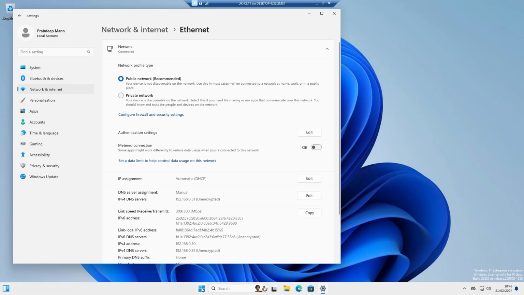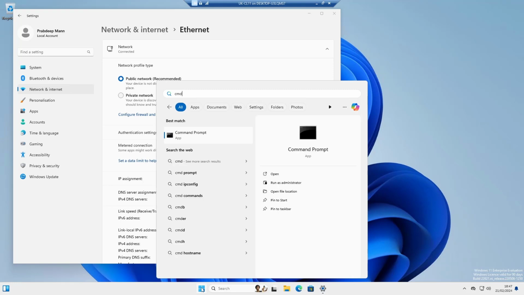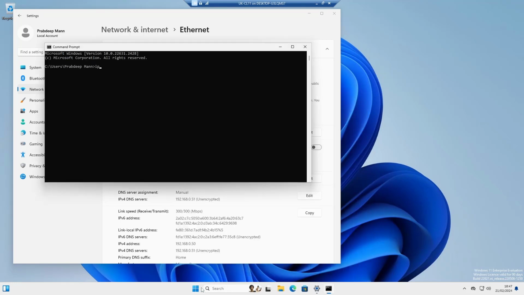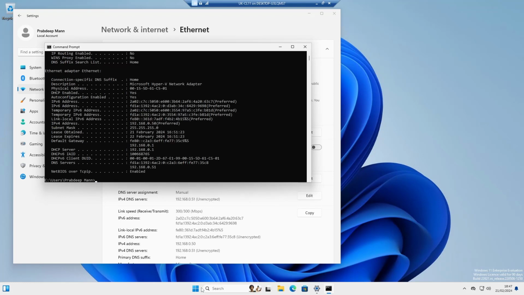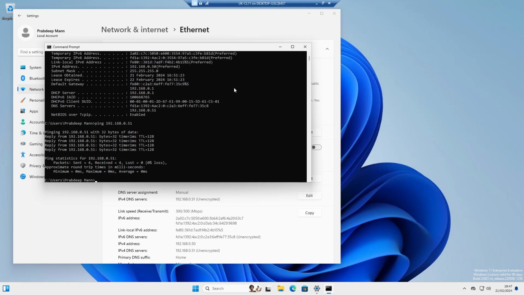And now if we were to go to our CMD, go to ipconfig all, we can see that our DNS server is set to 192.168.0.51. Furthermore, if we were to ping this as well, you can see we are able to ping it as well.